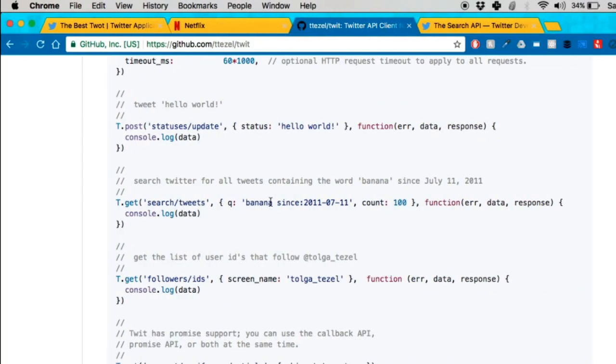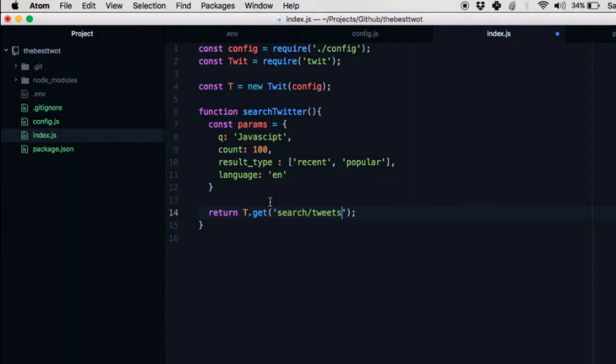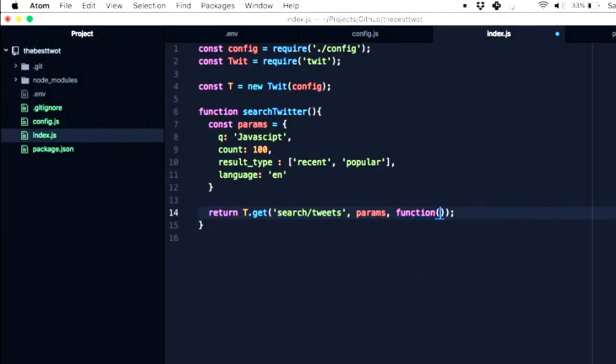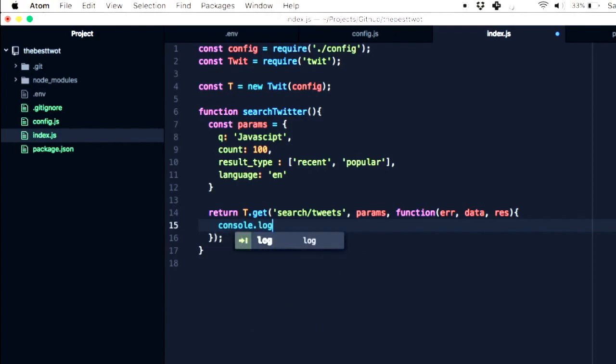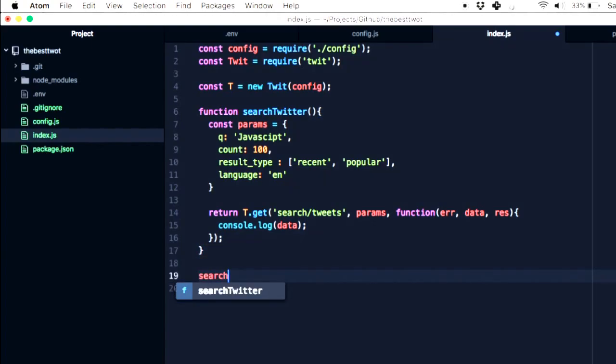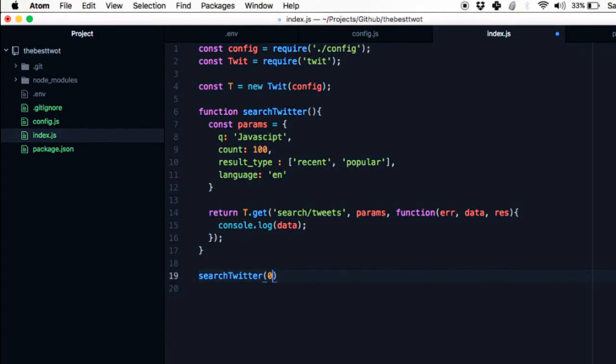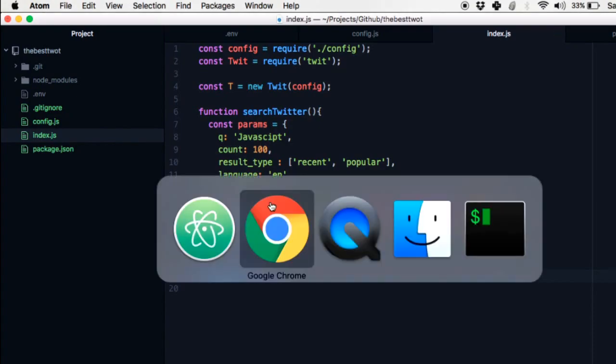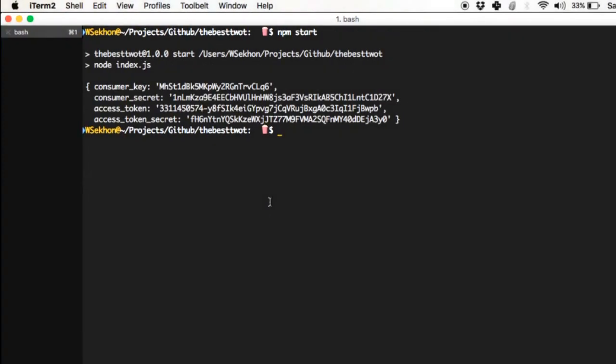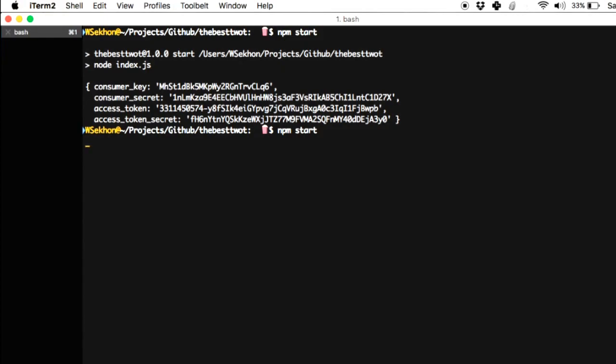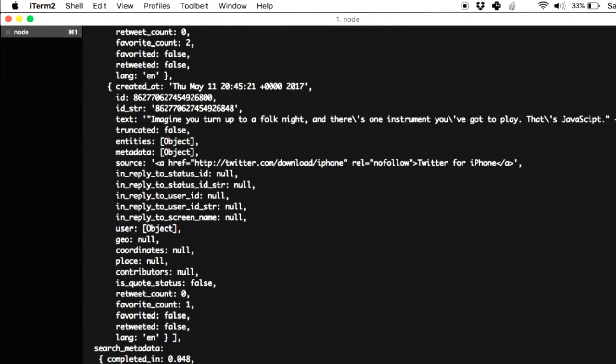Let me make sure that's correct, and it is. So we're going to pass in our params object, and this is going to take a callback where the parameters are error, data, and then response. So for now, we're just going to console log the data that we get back to make sure everything is working as expected. So obviously, we're going to have to call this function at the bottom of the file. And after that, let's head over to our terminal and do npm start. We should see all of our data from Twitter, and there it is.